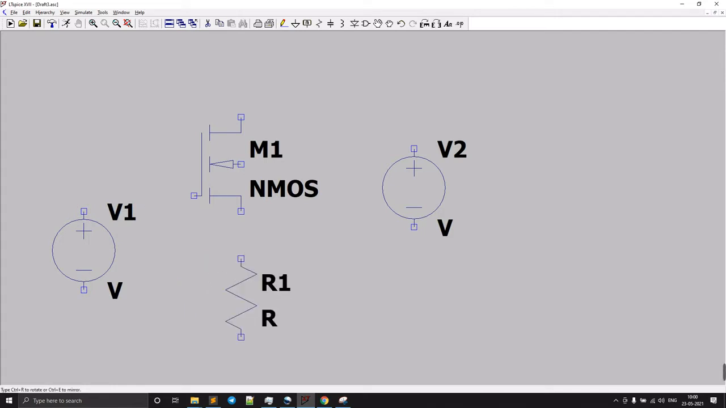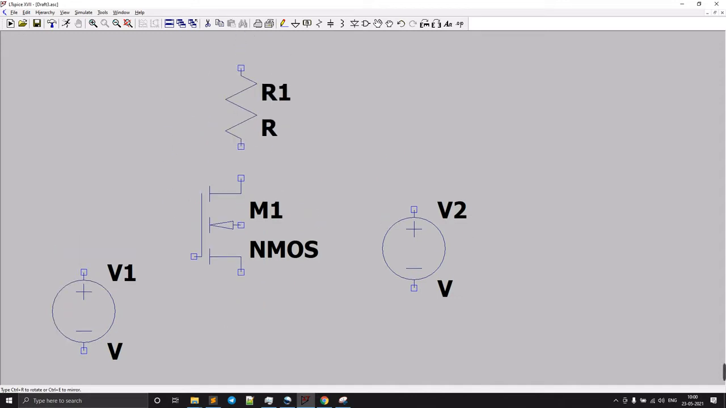Then we need one resistor. Let's place this resistor here. Actually, this resistor we are now going to replace with the PMOS transistor. That's why it is called a PMOS diode connected common source NMOS amplifier. Instead of this we need a PMOS transistor. So I'm just cutting this and inserting another PMOS transistor. For the time being, let it be the resistor.